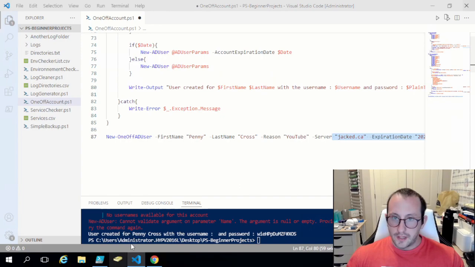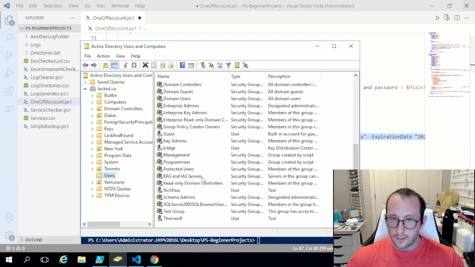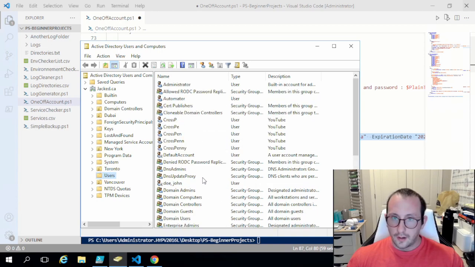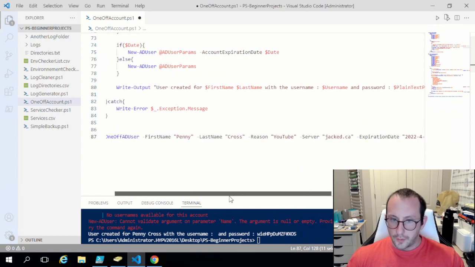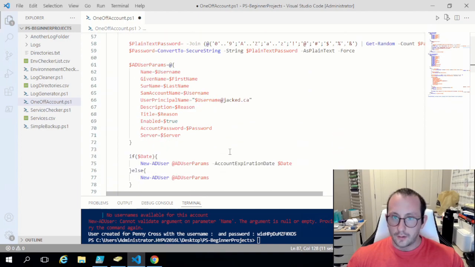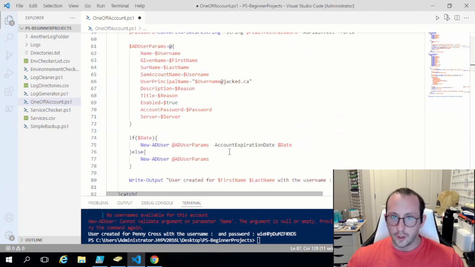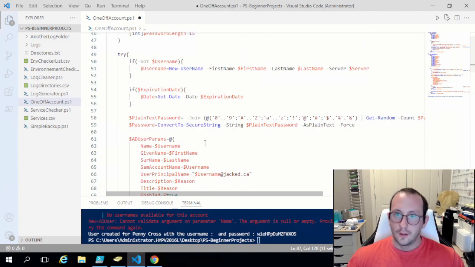So then we should see that it probably did not create an account here. Yes, it did not create an account, which is perfect. So we still got this here, which is not really what we wanted, which should have thrown an error here. But it threw the error here.